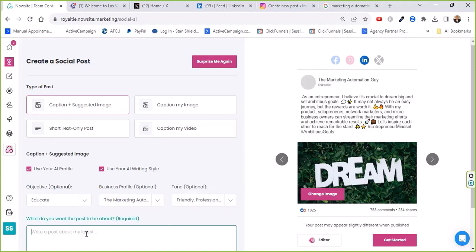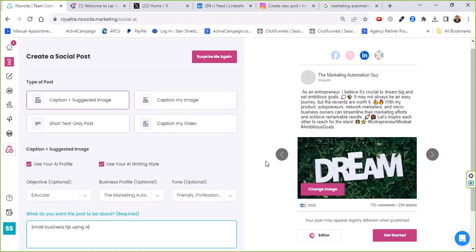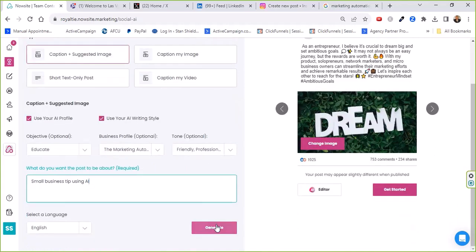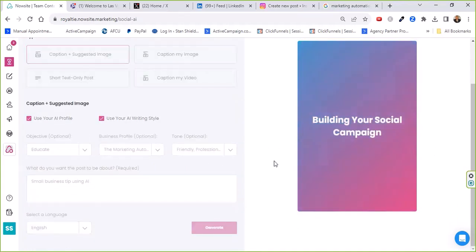It says, what do you want to post about? And I'm going to say, small business tip using AI. And then if I go down a little bit more, I can just click on the button that says generate, and the system's going to generate a post for me.